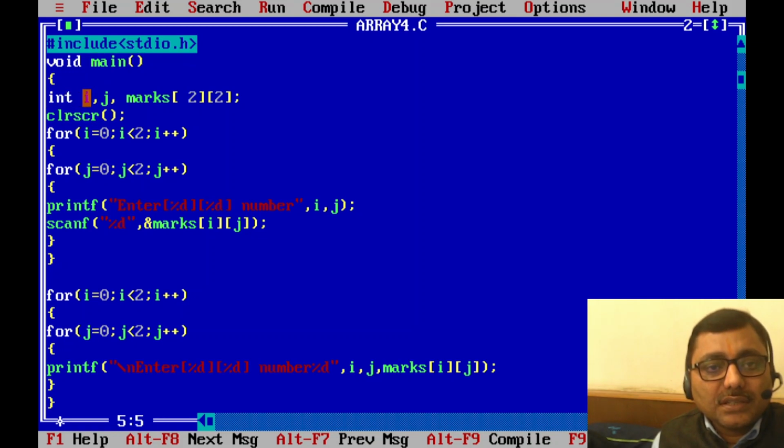For i and j in a 2D array we need to use 2 loops, and one will be nested within the other. So i will be used in the first loop, and j will be used in the second loop. And this is the integer 2D array named marks. Its number of rows is 2, number of columns is 2. It is 2 by 2. Its total, it will be able to store 4.